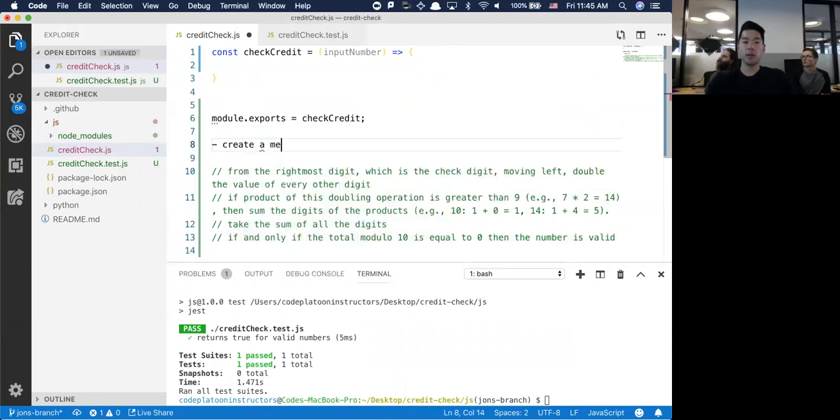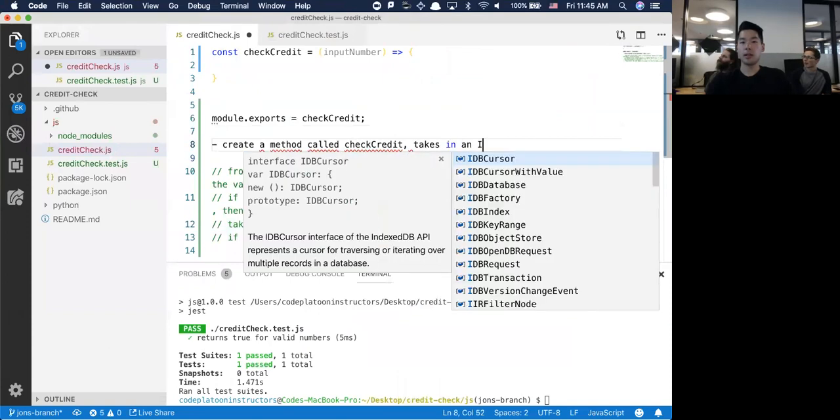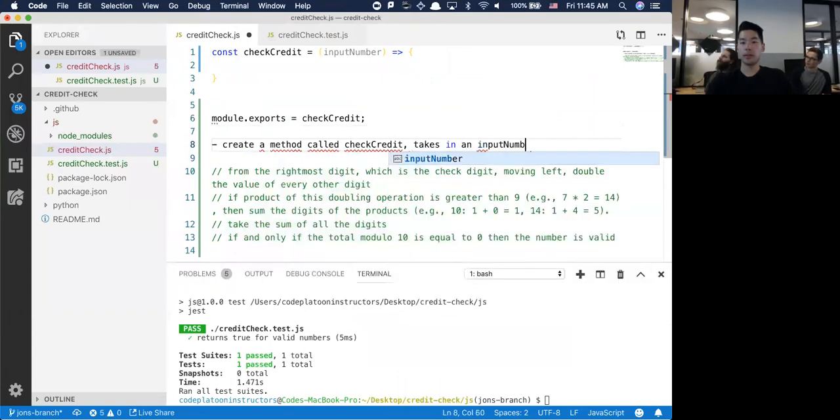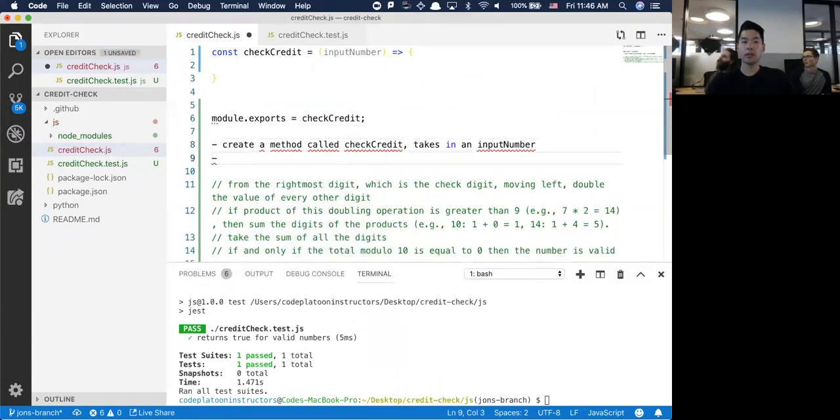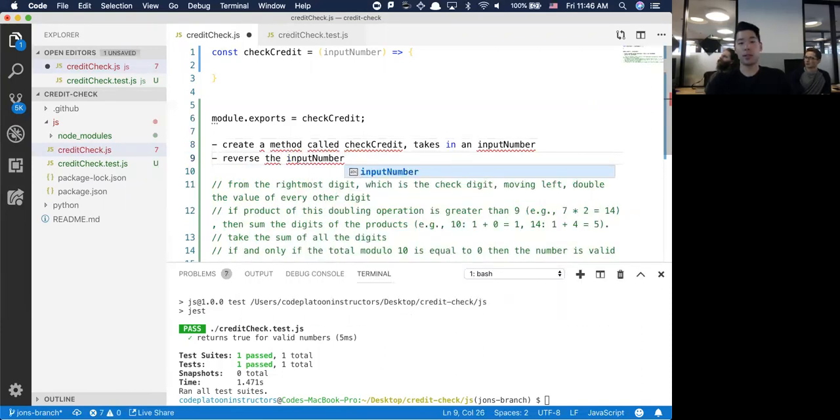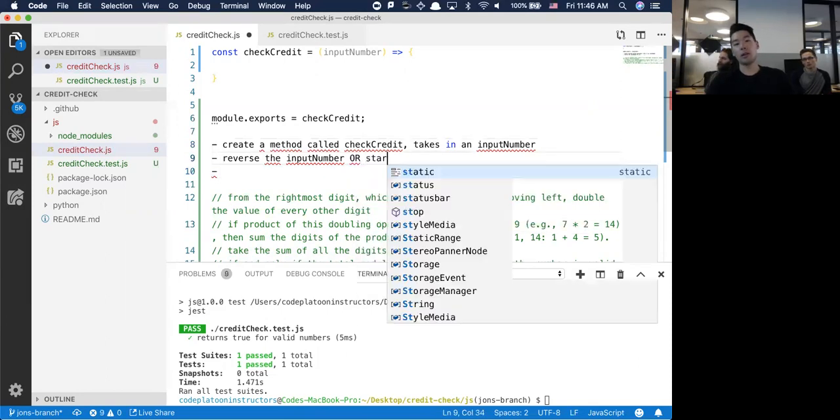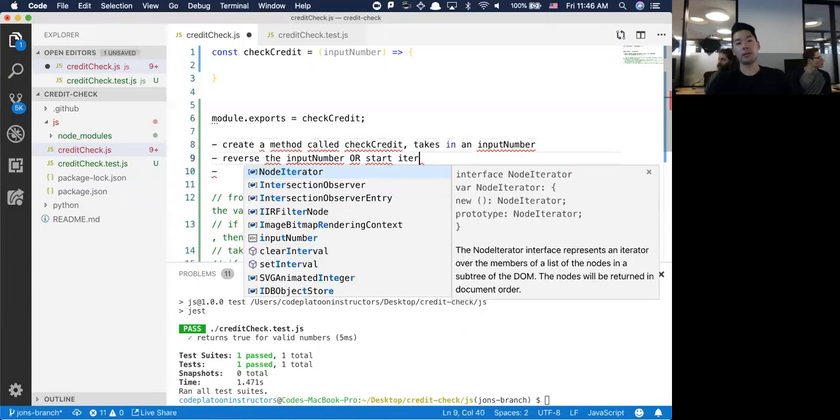Pseudocode. Create a method called checkCredit that takes in an input number. Reverse the input number. Pretty much immediately, you have to reverse the input number because you're starting from the other end. Or you can start the loop from the end. Reverse the number or start iterating from the end.